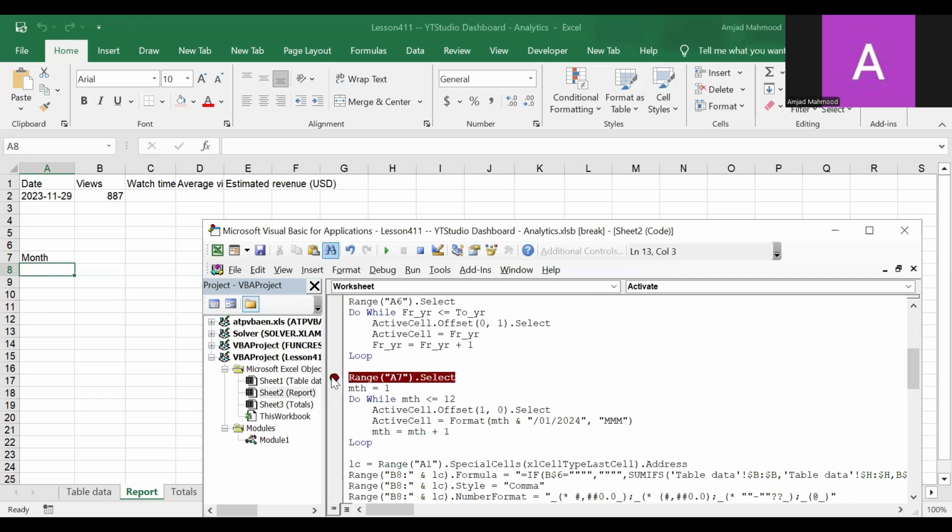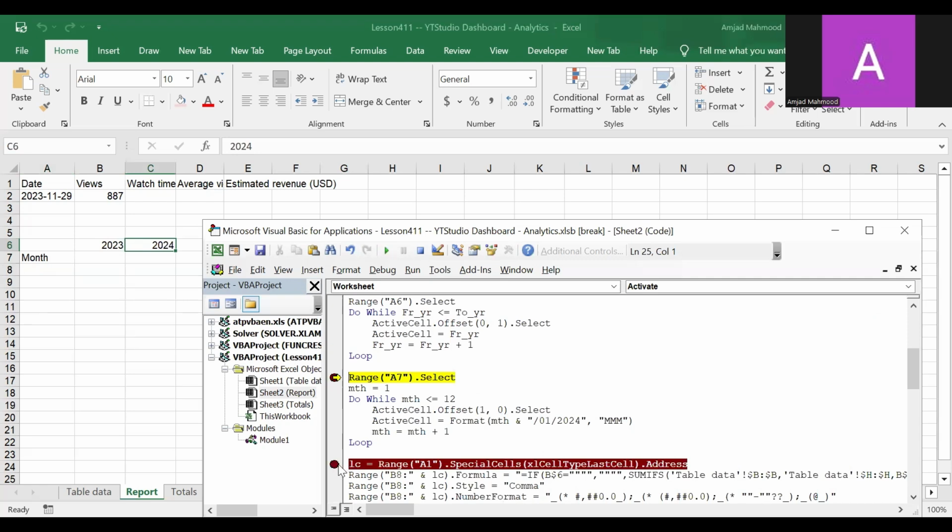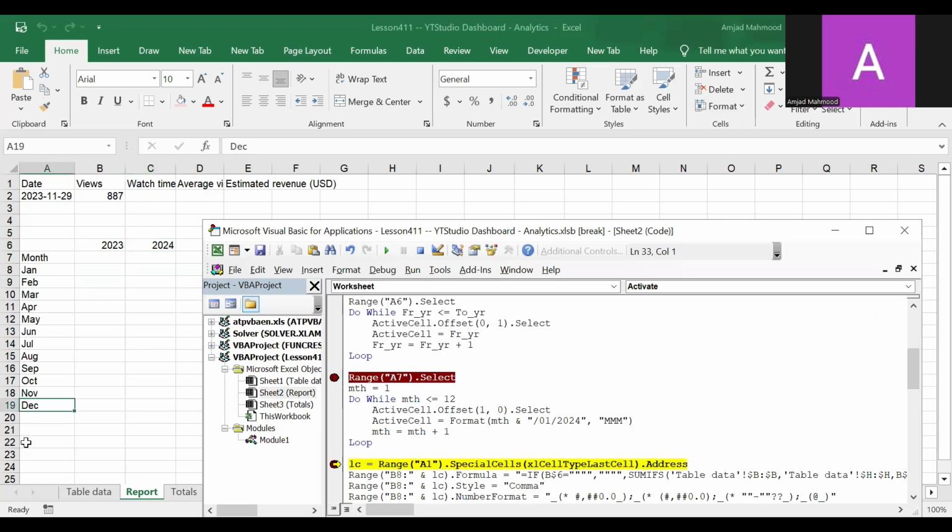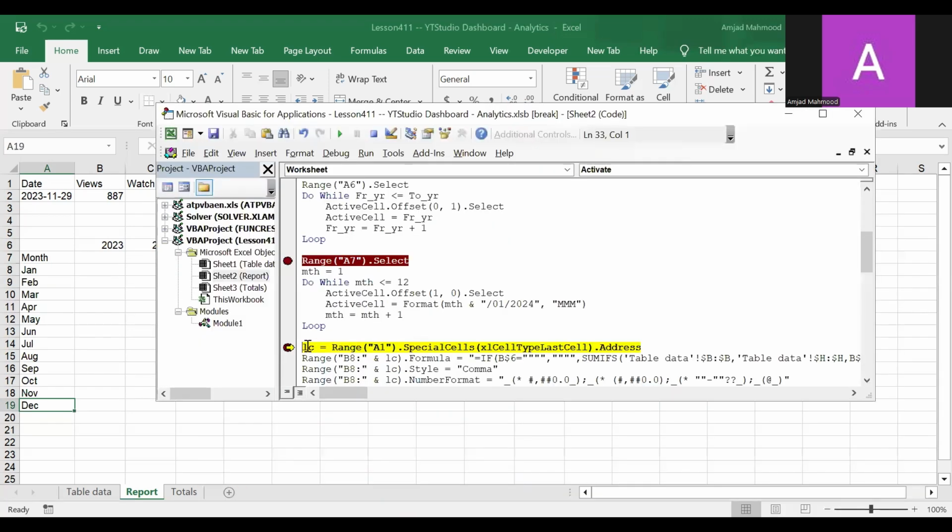So let's put a breakpoint here and see, you will see the years will appear. Yeah, the years are appearing here, right? 2023 and 2024. Now the months will appear. We put a breakpoint in here, and it has written all the months in here. The next thing, it is going to get the last cell address so that it can use it to put this formula in it, right?